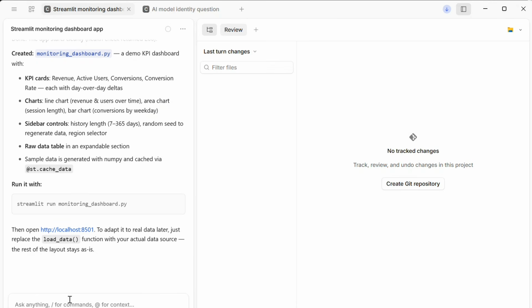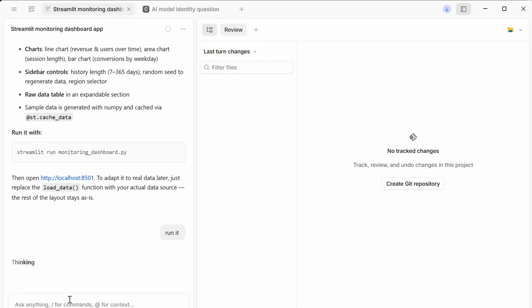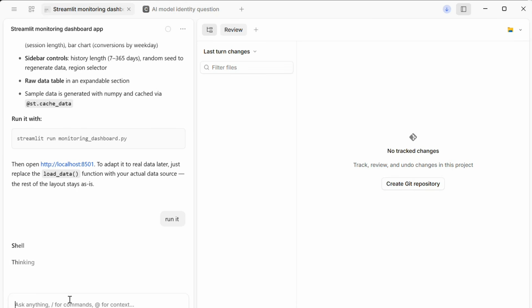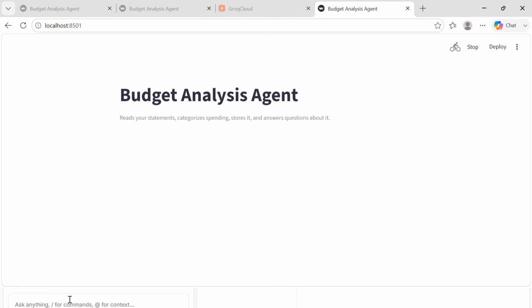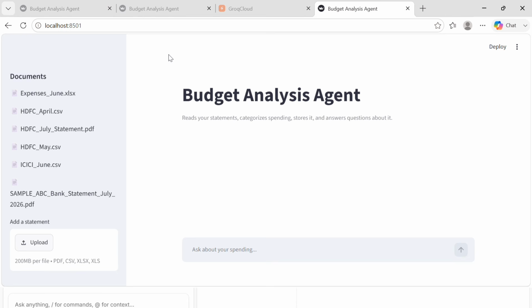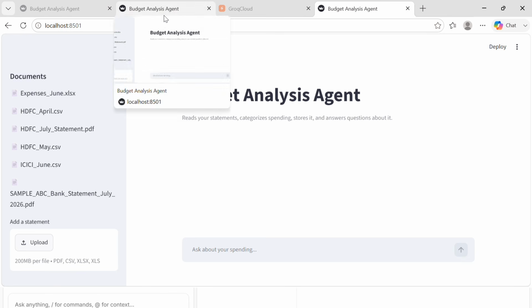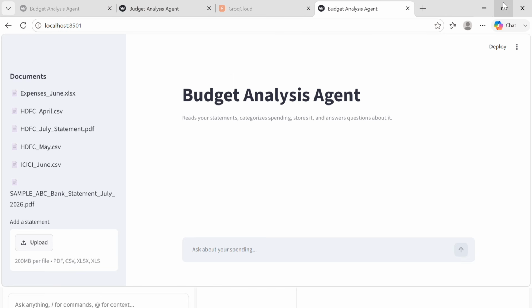It is asking me to run it. Can it take actions? Let me see. I think Antigravity is able to take action, so I need to check whether this has the capabilities or not. And yes, the app has started now.